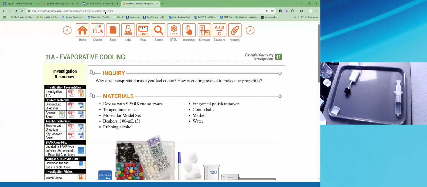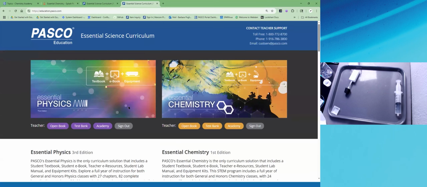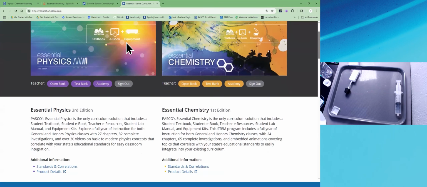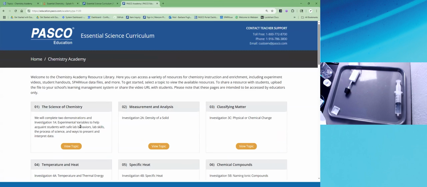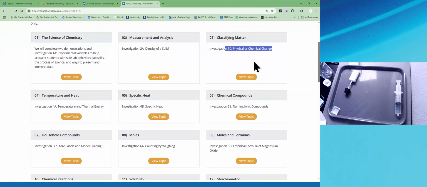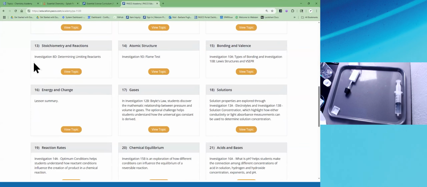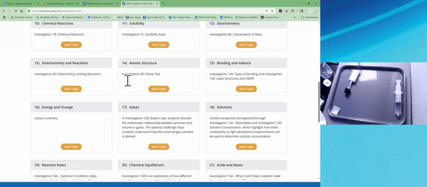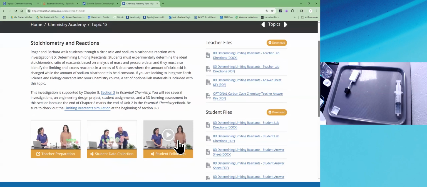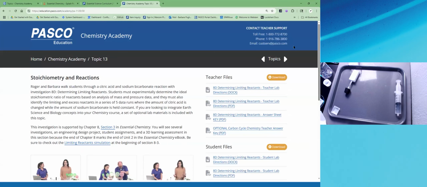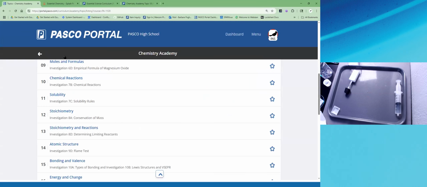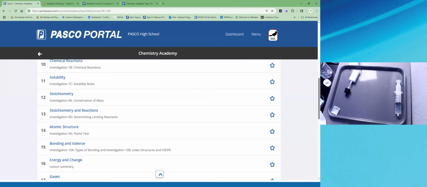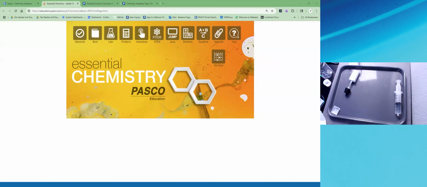Here's how to get there if you're going through education.pasco.com. Let's say you don't have Portal, but you have the ebook. On your landing page from the teacher login, there's a button right there for Academy. And there's the same exact series of labs, investigation 3C, physical change, and the stoichiometry one, determining limiting reactants, right there. All the videos and the files that go with it. So that's some nice resources for you. Besides help, we've got the labs, many of them, the most popular ones, and the whole full year available for you on Academy.